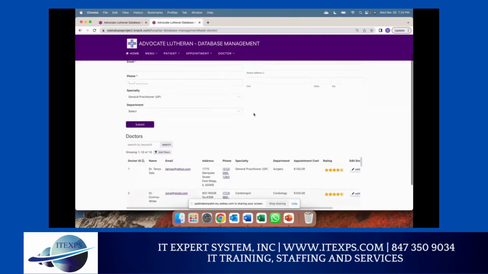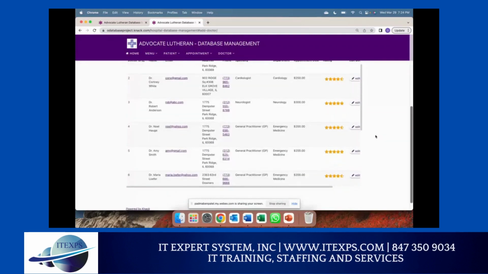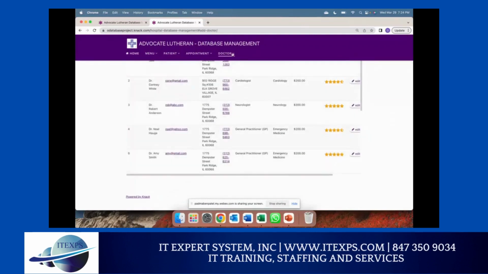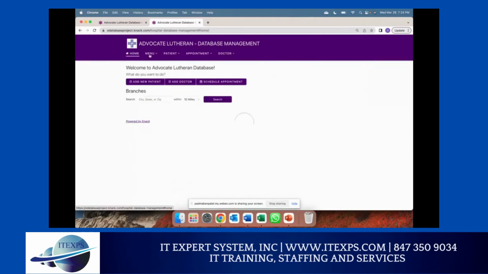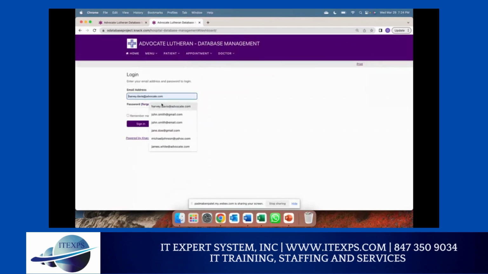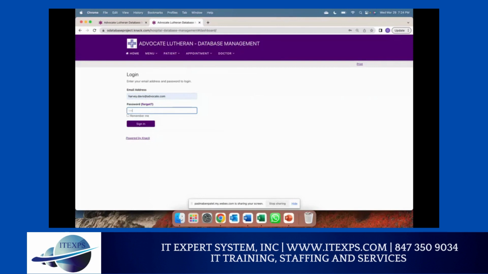Similarly, we can add doctors on this platform. They will instantly appear right here. A few more details are available under the All Doctors page. So let me just go to the dashboard and try to log in with our manager.